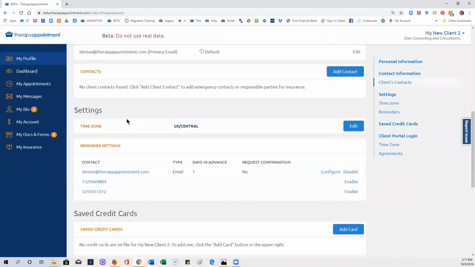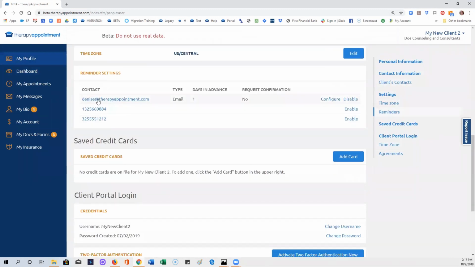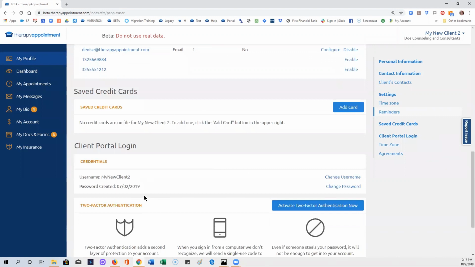Their email address, additional email addresses. This is where you can set reminders up in the patient's profile. Additionally, they could set up a reminder for themselves and how they'd like to get it. They can enter credit cards if you're connected with their credit card processing, and change their username and password for their login.